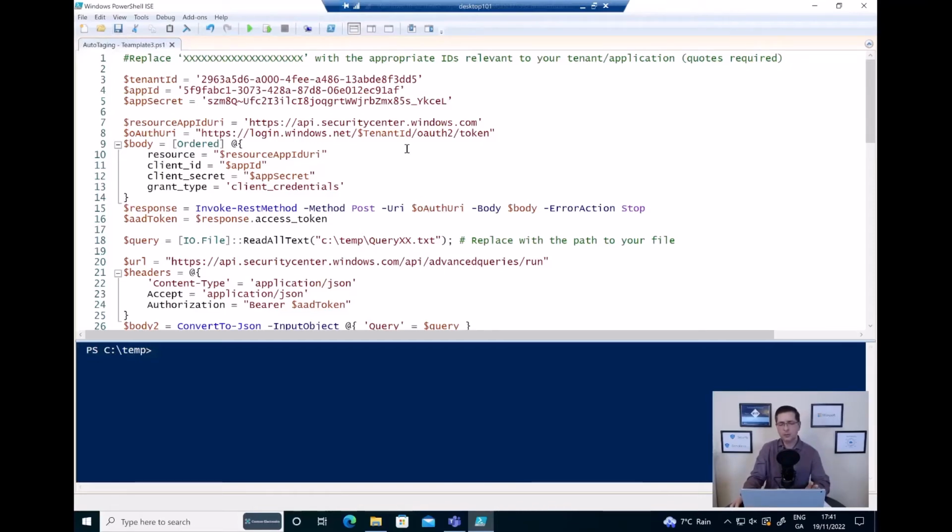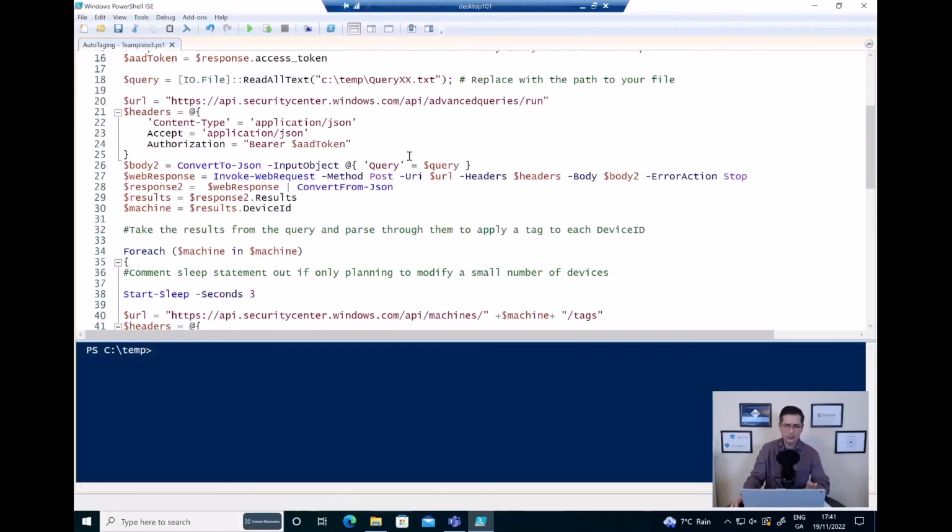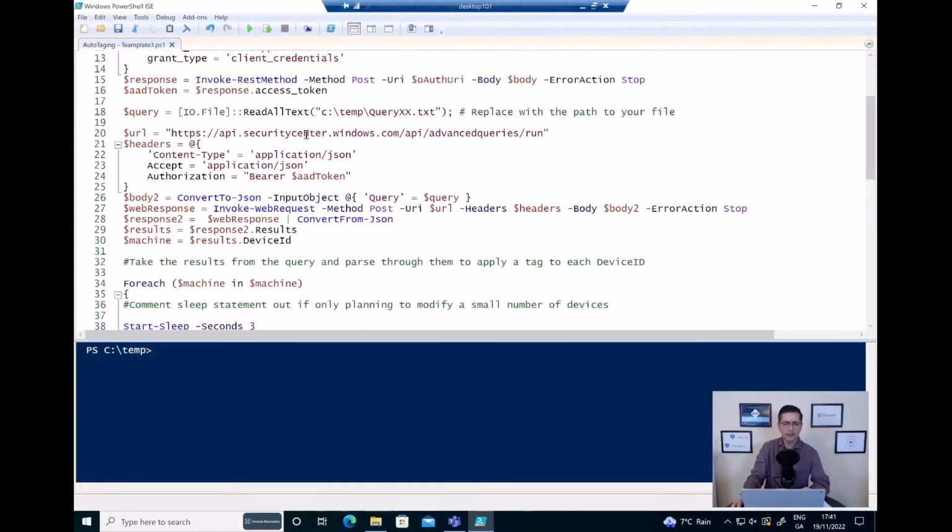Now you don't need to change pretty much anything here. There are two or three things I need to show you. The next step is very important. Here is the query, or the advanced hunting query you are going to run in order to target the devices you want to auto tag.